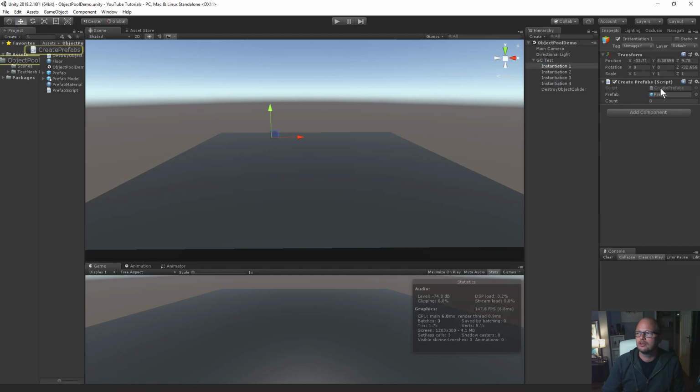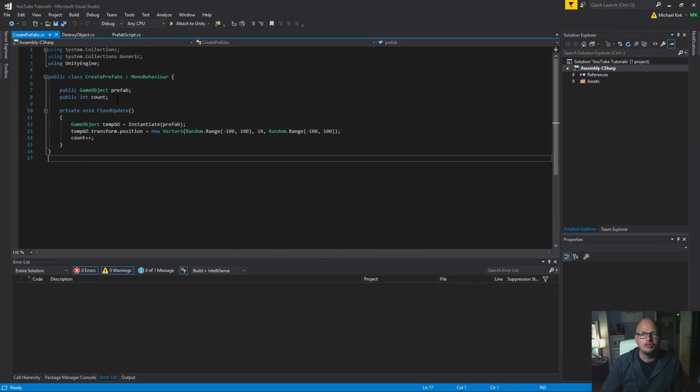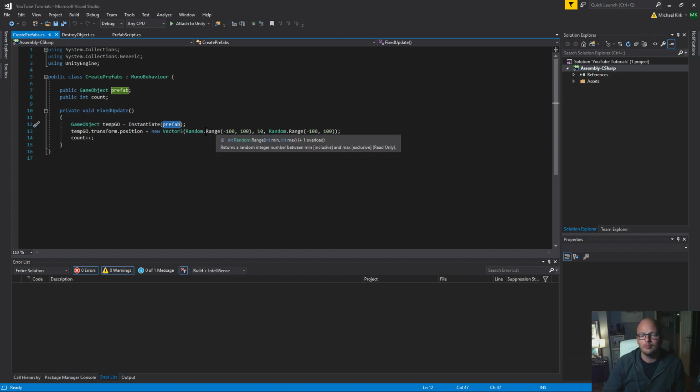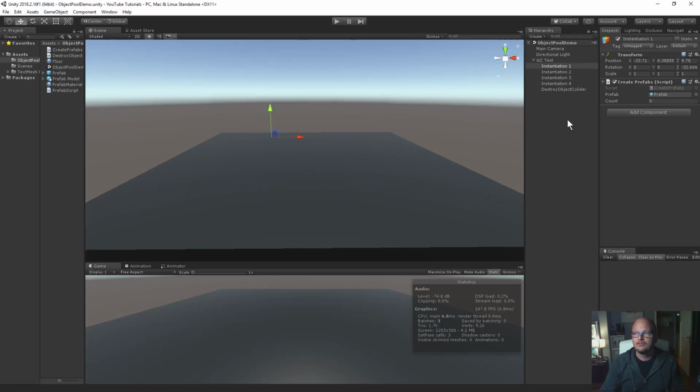So let's quickly look into one of these create prefabs. You can see we've just got a reference to the prefab. I've got a count on here so we can see how many times it's instantiated an object, just for our information really. And then in the fixed update we're calling to instantiate one of those prefabs and set the transform of that prefab to a random range from the X and the Z, and we're just setting the Y to 10, and that essentially just instantiates 10 meters above the ground. It drops down, hits that collider and gets destroyed, and then it increases the count, which is just so we can see how many times it's done it.